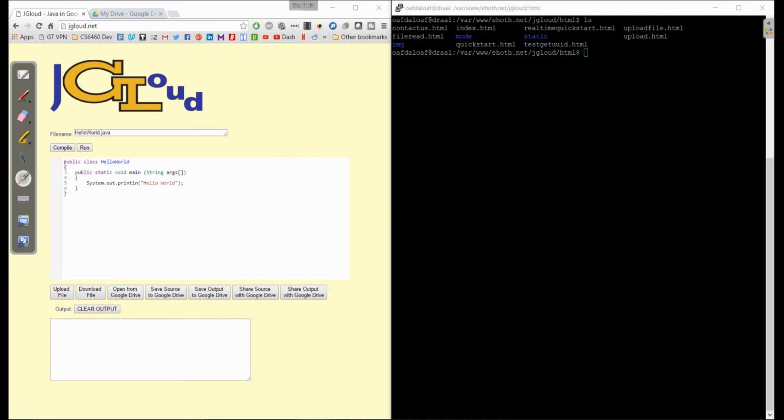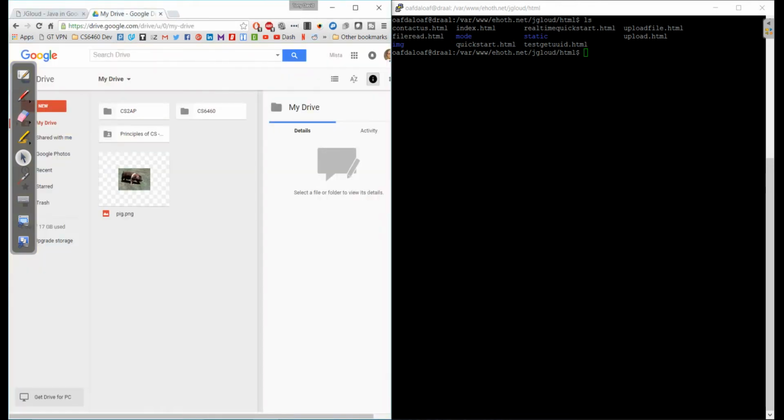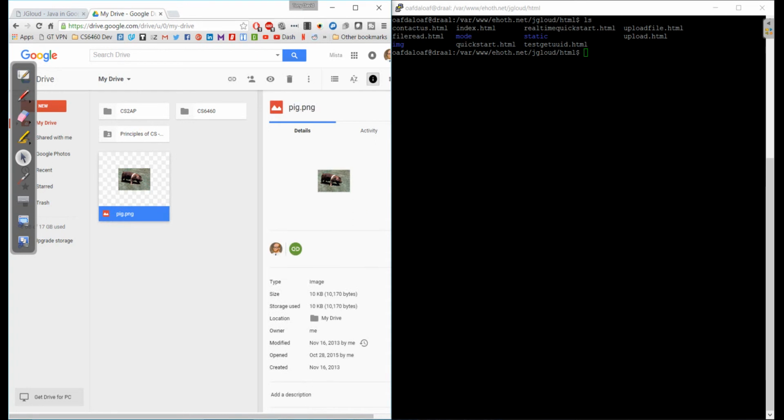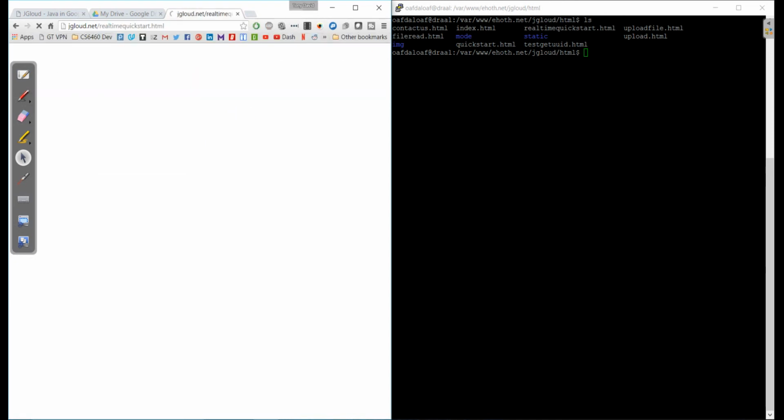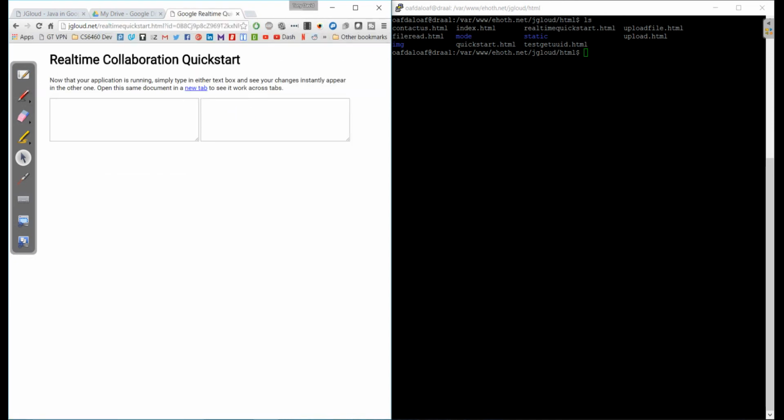So what I've got here is my Google Drive set up. As you can see, it's relatively empty. The only file up here I have is a graphic file of a pig, which I use for another one of my programs. What I'm going to do is go to jcloud.net/realtime API Quickstart. This is going to allow me to do a real-time collaboration quick start. The idea behind this API is that it allows you to collaborate with other people through a common interface.